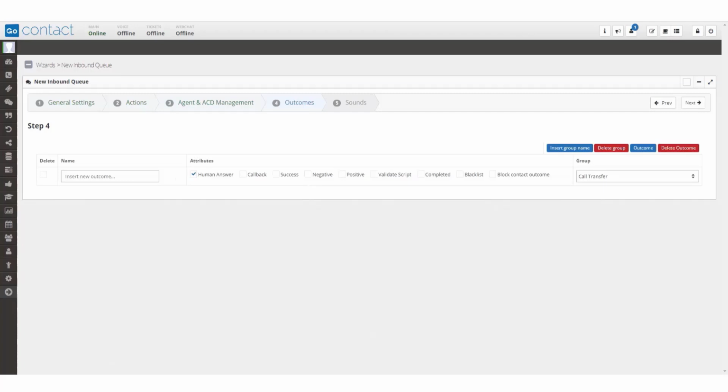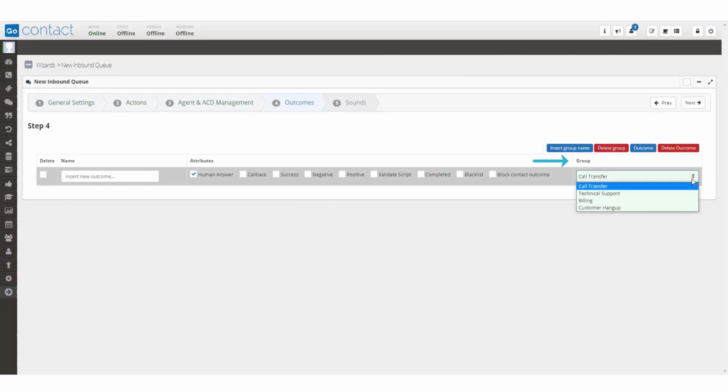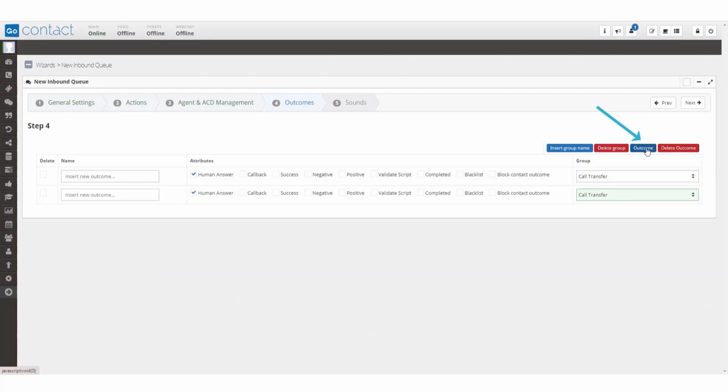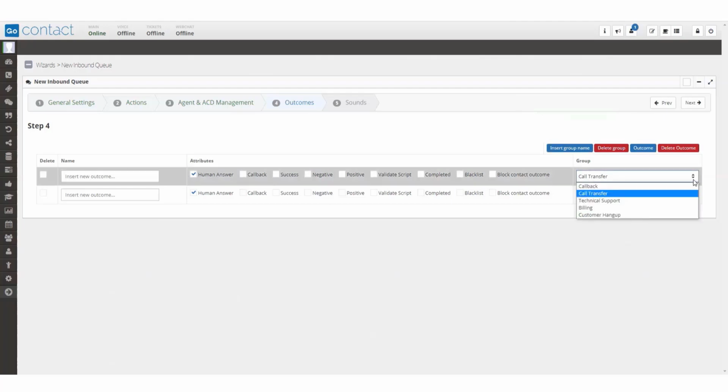This section is where we create groups and then define outcomes within those groups that will provide insight into how our operation is performing. Under groups, you have access to all previously configured outcome groups. You can add a new outcome by clicking outcome, and you can also create a new outcome group. For example, if we want to configure a callback group, we click insert group and give it a name, and then we'll select add group. And then we'll see our callback group that we just created is one of the options here in group.